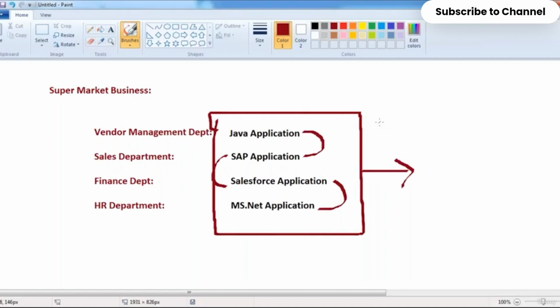So here also, we are going to be using different applications and we can make them integrated with each other. These are the various scenarios which enforce you to go for integration. Don't expect that if you have multiple departments, everybody is using the same application. It's not like that. Department-wise, they're using different applications.